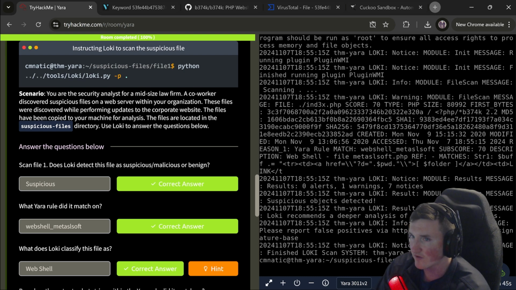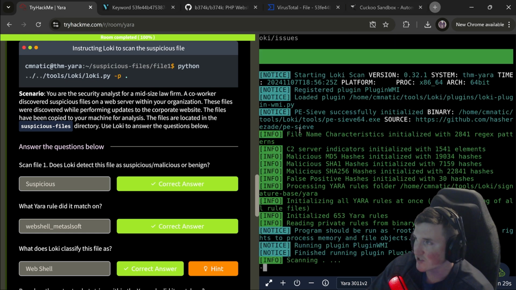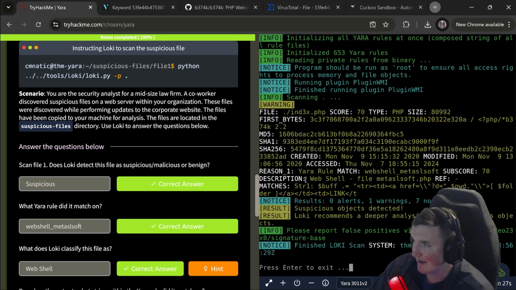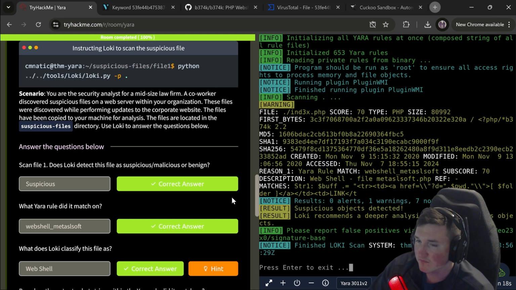So what we're going to do is simply say python tools loki loki.py with the current directory. There we go. Now everything before this is just informational. It's telling you that it ran. That's basically what it's getting at. Everything before the warning, right? So this is what we're really looking at, all this stuff right here. By the way, if you press enter, you're going to exit, and then you'll have to read it the way I showed you, and that's not as fun.